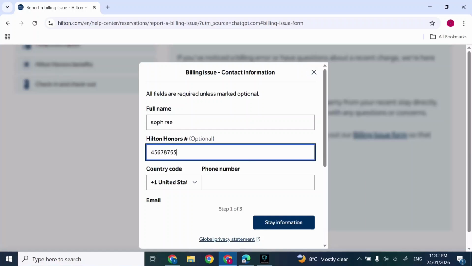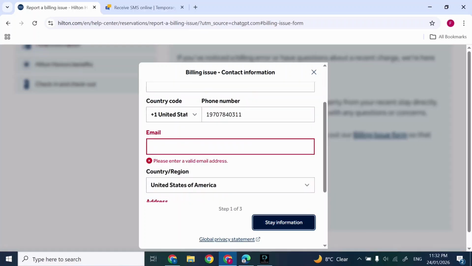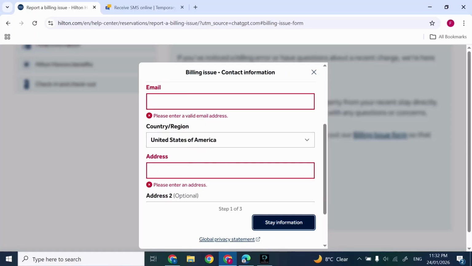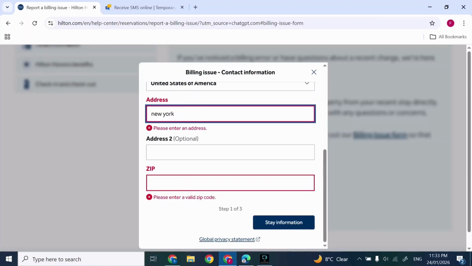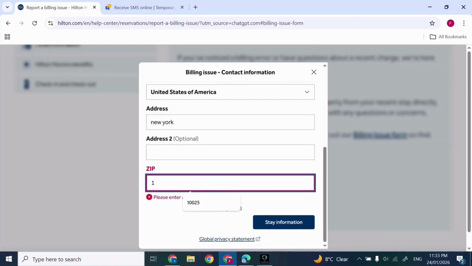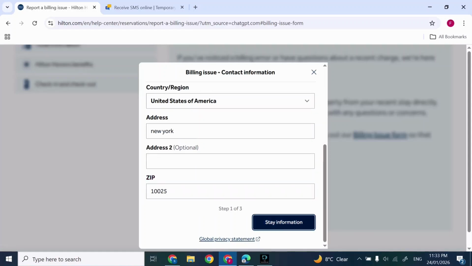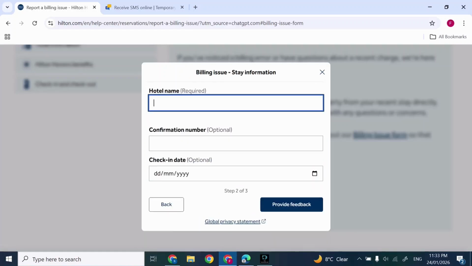Add your full name, Hilton owners, it's optional, your phone number. After you've added your phone number, add your email. After you've added your email, select your country or region, then add your address and your zip code and press on Stay Information. After you've clicked on Stay Information, it will lead you to this page.